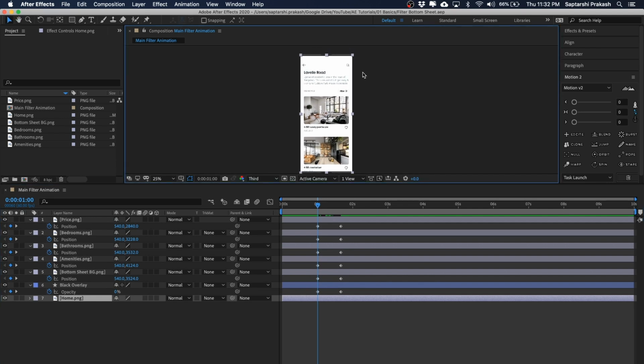Here we are going to animate two things, not just one. One is the scale. It's going to reduce in size a bit. And secondly, we will also bring it down a little bit so that it sits right behind the half card or the bottom sheet of the filters. Let's do one at a time again. So we select home and we will animate the scale, and the shortcut for that is S.